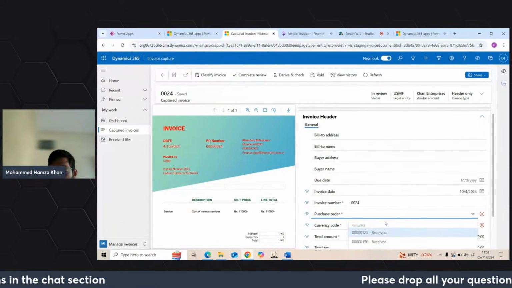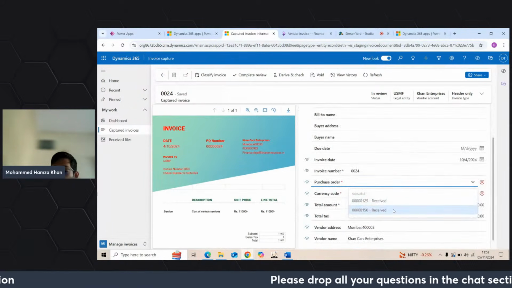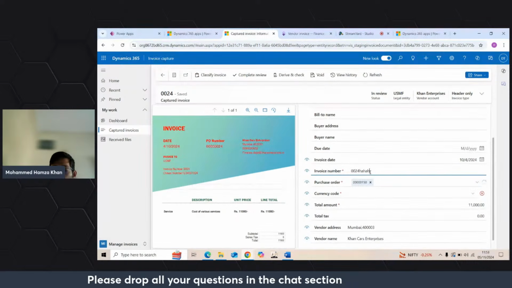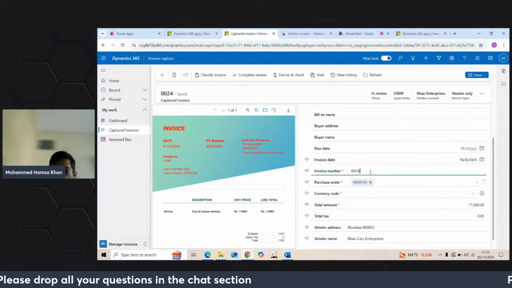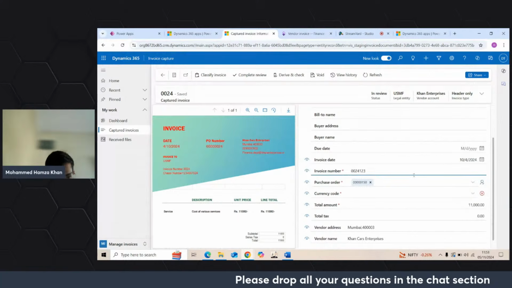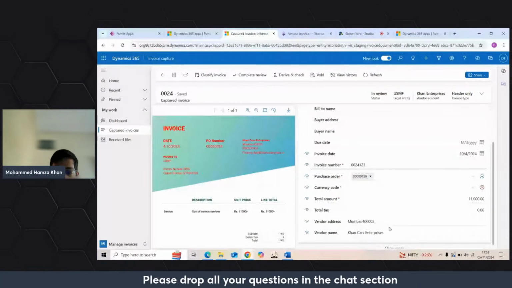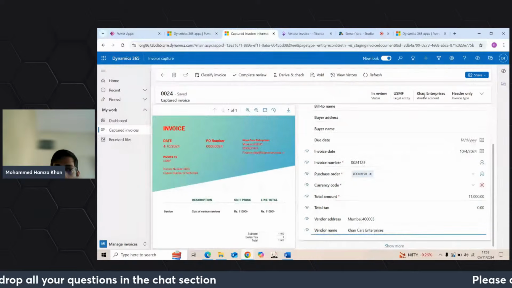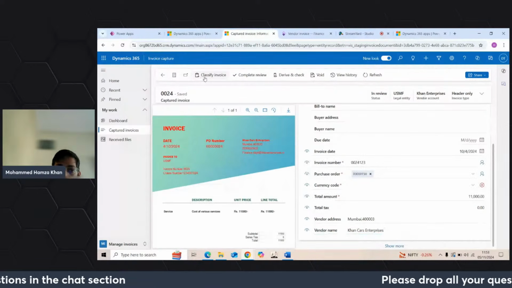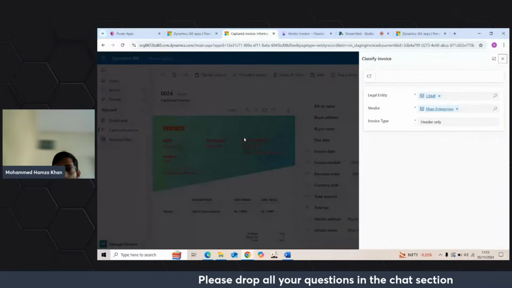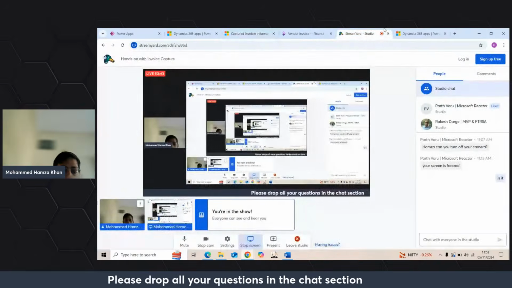Say for example, for the purchase order, these are the two purchase orders from which I can take. So I'll take 150, and for the invoice number I can add any number which I want. I'll say haha, or I'll say 123, whatever I want. For the dates, I can change the dates and everything. I can even change the vendor name and the vendor address, doesn't matter. But if you need to change the vendor account, for that you can go to classify invoice and manually do it. So all the fields which Invoice Capture takes, you can manually change each and every one of those fields.